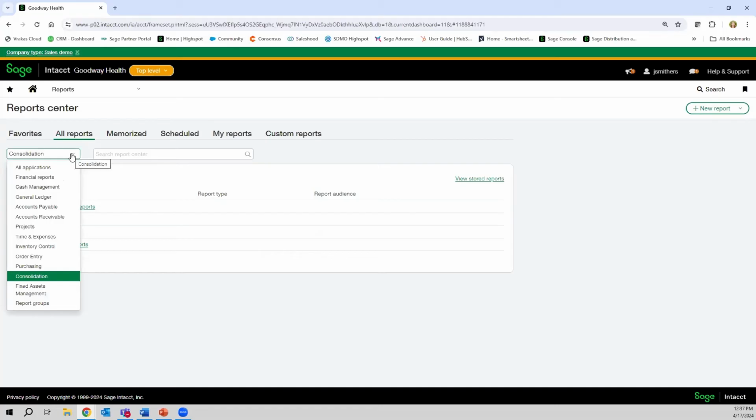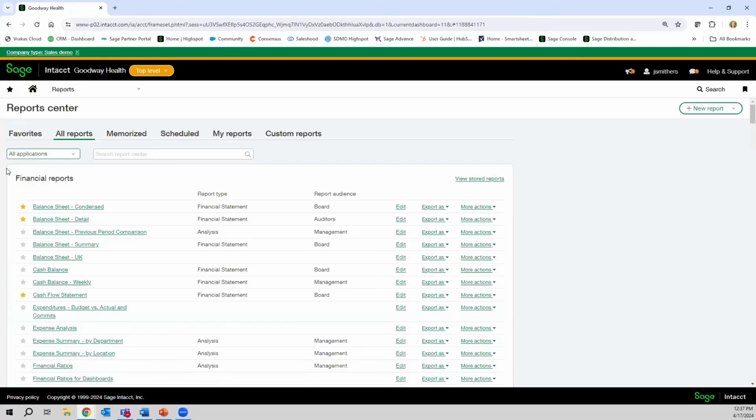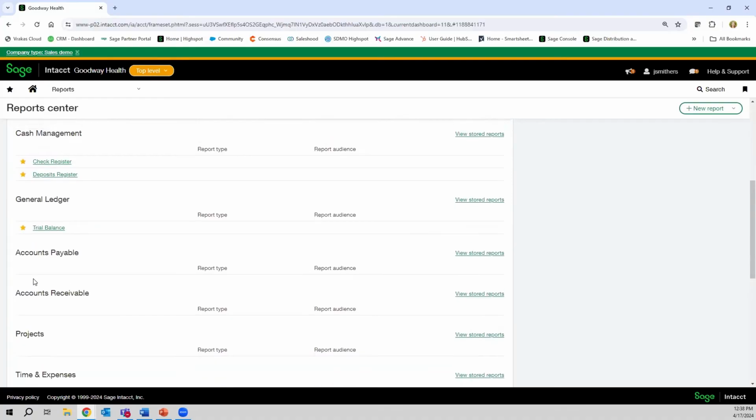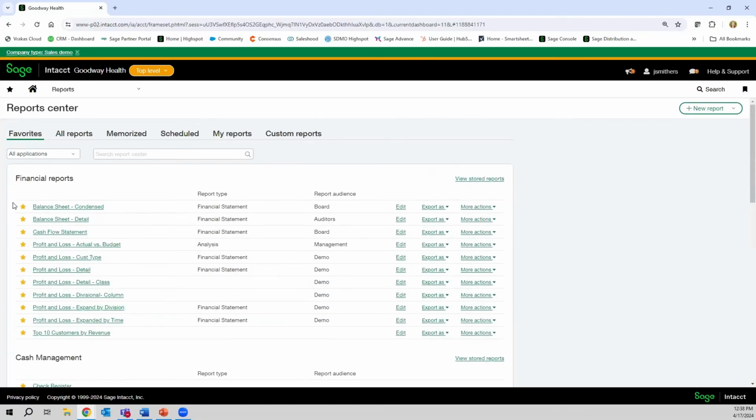I also have an area that if I just choose all, that I can favorite reports that I'm going to run often and always. And so that's what the little yellow star indicates here. So if I come to this favorites tab, now I'm seeing just reports that I have favorited by module or application. And it really just helps me hone in and say, okay, I know that these are the reports that I'm going to run each and every day, week, month, etc.